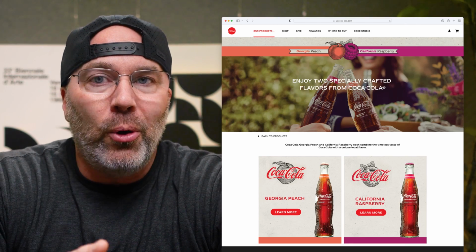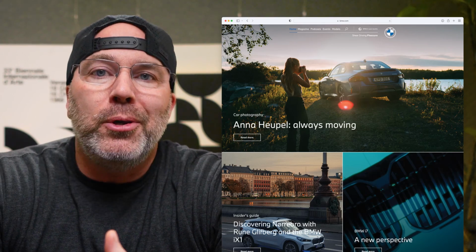One looks like Coca-Cola, the other looks like BMW. And they look different because of what the designer is doing inside of the module. We have a hero section, that's standard. We have 2 promos, that's standard. But what do we do inside of those? We choose imagery, we have animation, we have typography choices, button style choices.